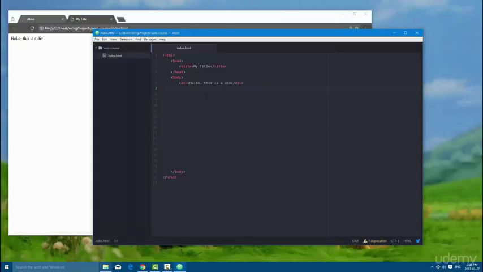But now, if I go and put another div element under it, say this is a different div, or div-rent, like what I did there.